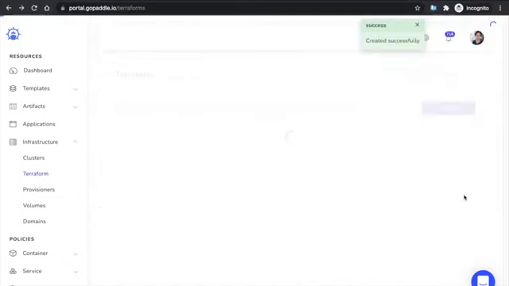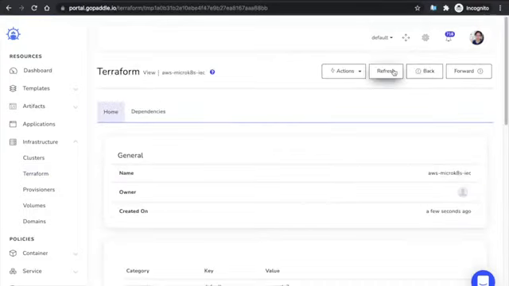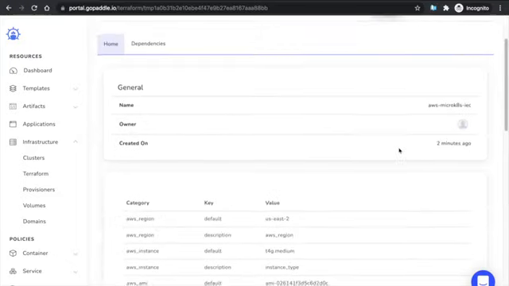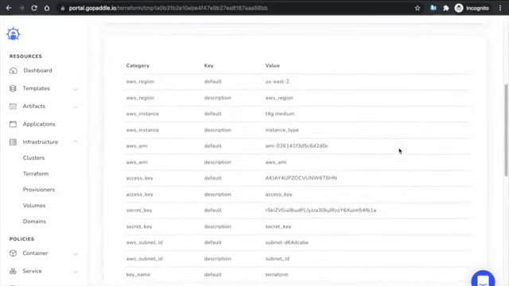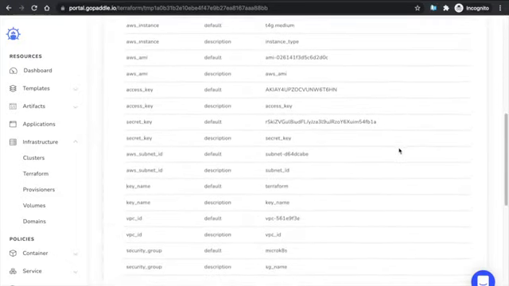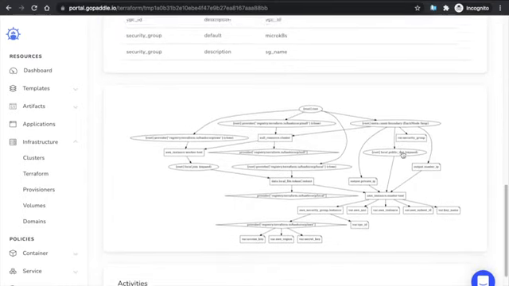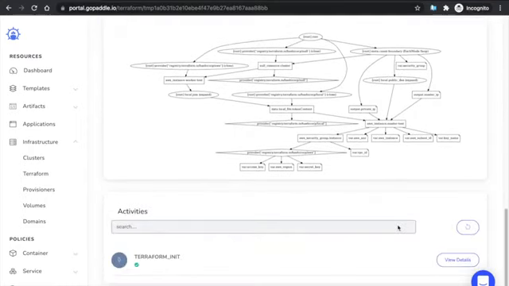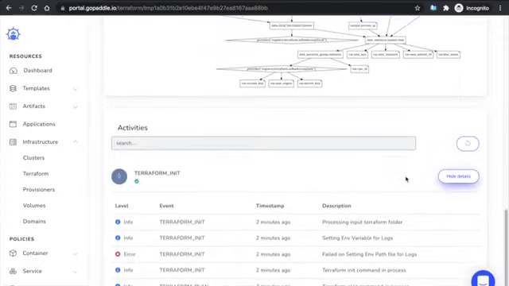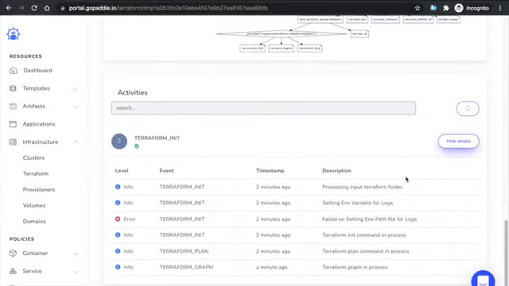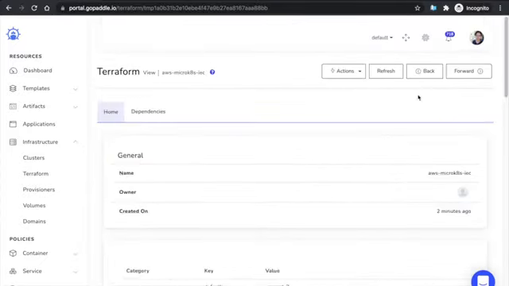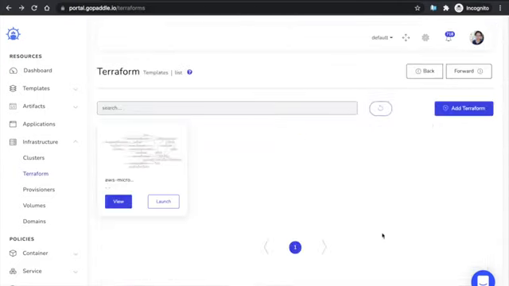So I have uploaded the template. It takes a while to complete the upload. Once it is successfully uploaded, you'll be able to see all these different key value pairs that are recognized within the template, its corresponding deployment architecture, and you can also see the different activities that happened at the time of upload. Let's use this template and launch the first cluster.